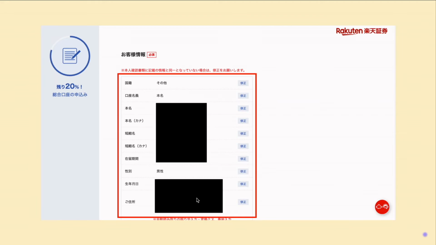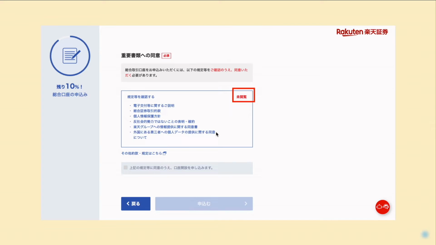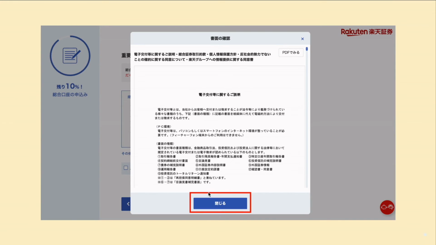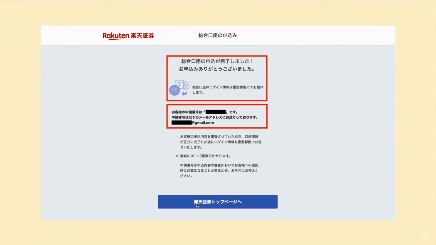So here, you will be able to check and confirm all the details you have inputted. Make sure all the information is correct, then hit Next. On this screen, you will be required to agree to the terms and conditions, so click the red box area, click Close, tick the checkbox, and hit Register. Congratulations! You have just completed the registration process of setting up your Rakuten Securities account.